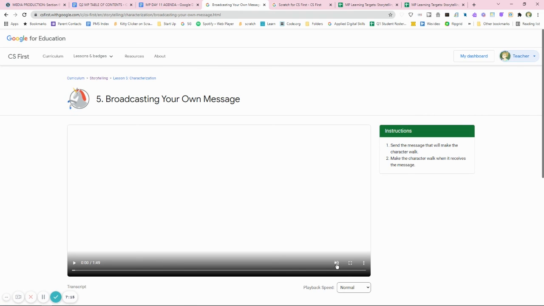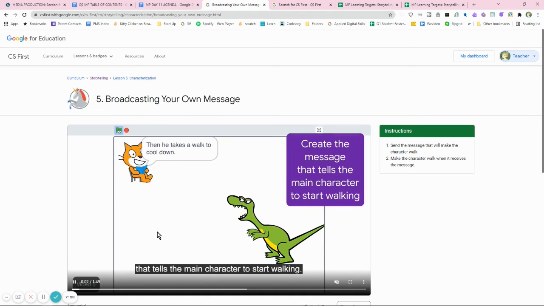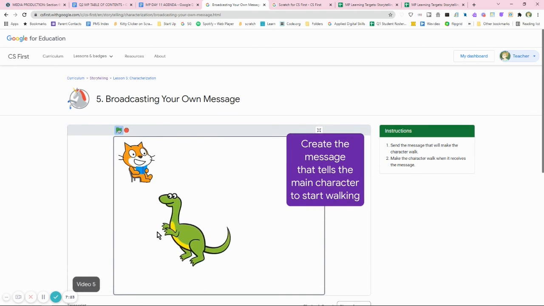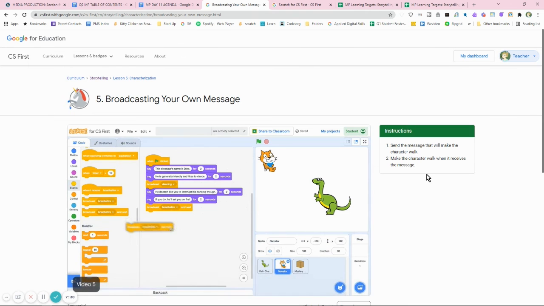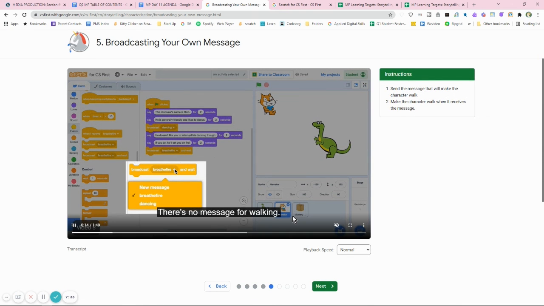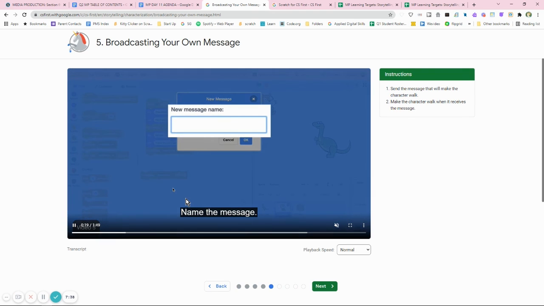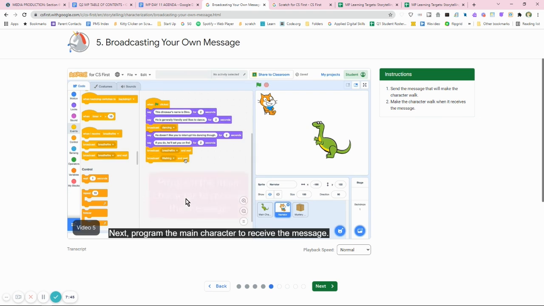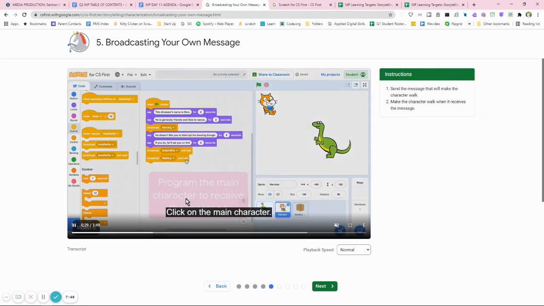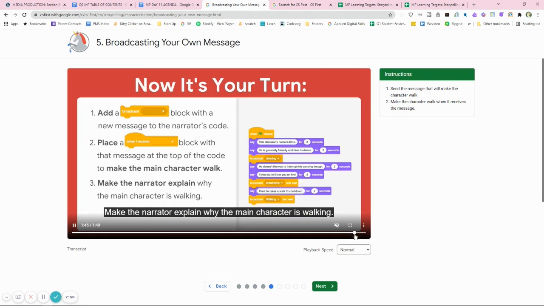This is where you're going to take over using broadcast and program it without any actual steps or any support from the program. And so you are going to send a message that will make the character walk and then make the character walk when it receives the message. Don't forget that broadcasts have more than one block. Some is broadcast and wait. Some is when I receive. You can type in a new message name to help you to organize what each broadcast block is doing. I'm going to skip to the end right here.